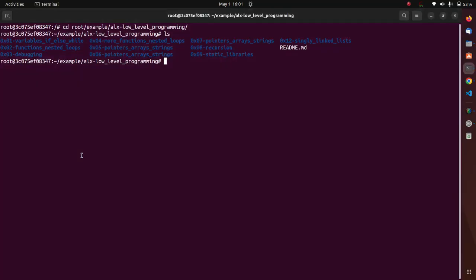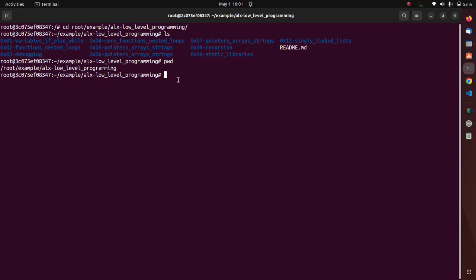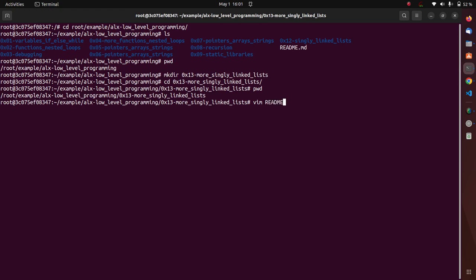So I just copy mine, and you can see if I do pwd, which is my present working directory, I am in the ALX low level programming, and exactly that is where they want us to create our directory. So I'm going to make that directory, and I'm going to paste what I've copied. So that directory now exists. I'm going to navigate to that directory. This is going to be our working directory. Okay, so the first thing I want to do is to create the readme.md. So I'm going to create my readme.md.